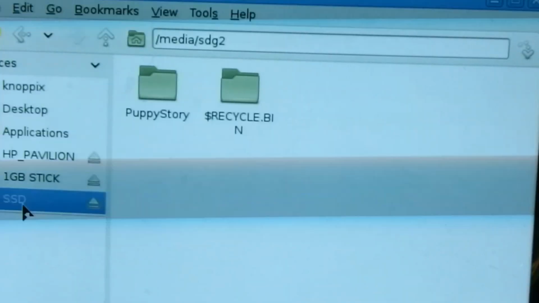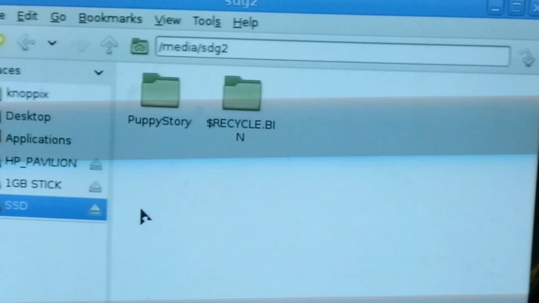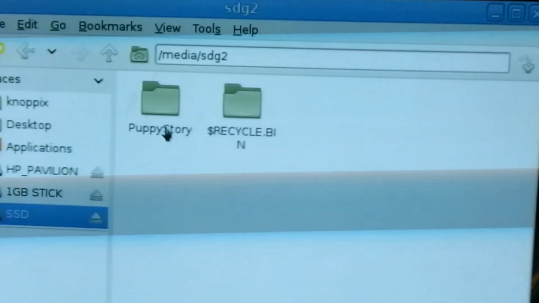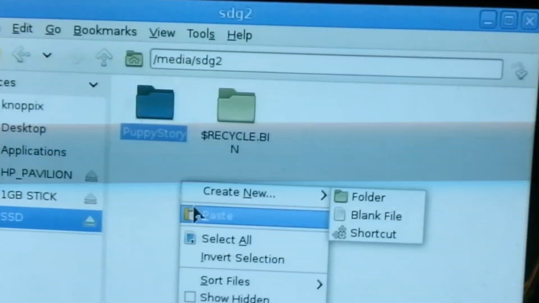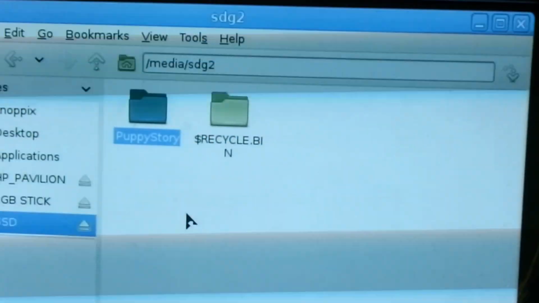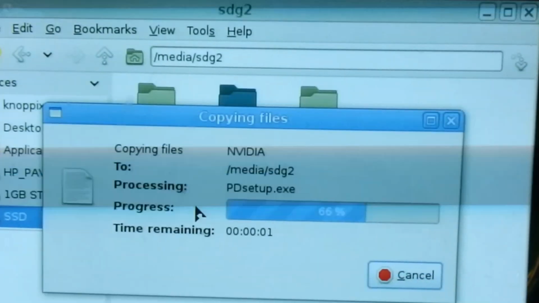We'll go to the SSD and it will mount up in just a moment here. And it has puppy story as well. We'll right click and hit paste. And that will go ahead and copy over as well.